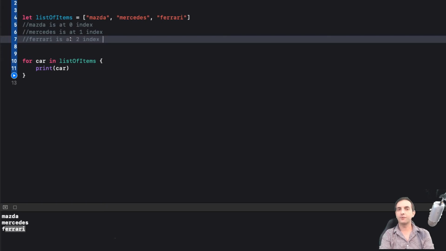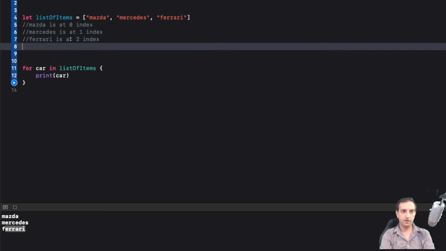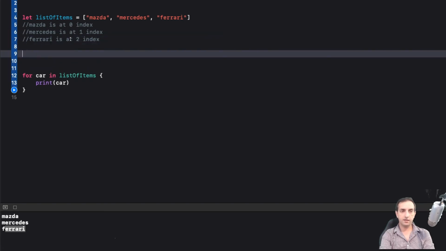So you're not counting from 1 to 3. You're counting 0, 1, 2. Yeah, you're counting from 0 to 2, so it's a 0-based thing. Another thing is the list of items has a size, a count. So actually the count is 3. If I say print list of items count, it's going to print 3, because they have 1, 2, 3. See, 3.